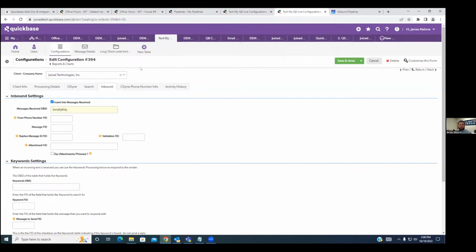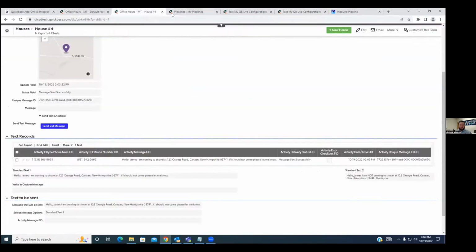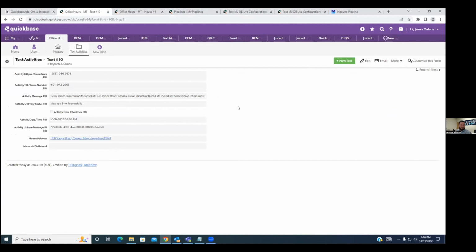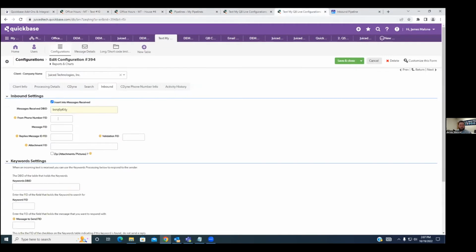We're going to use the same fields that were created before in this table. So if you'll see here, the from phone number, which we might want to change from CDINE phone number to from phone number instead, because that might work a little bit better. This has field ID 6. The message has field ID 8. And then the unique message ID was 12. So I'll put those into here.